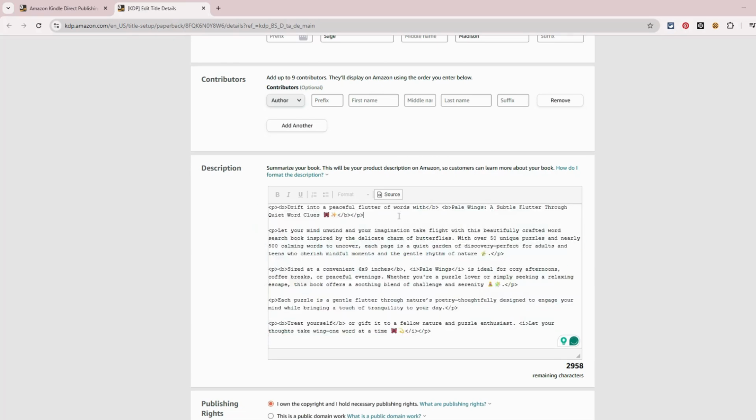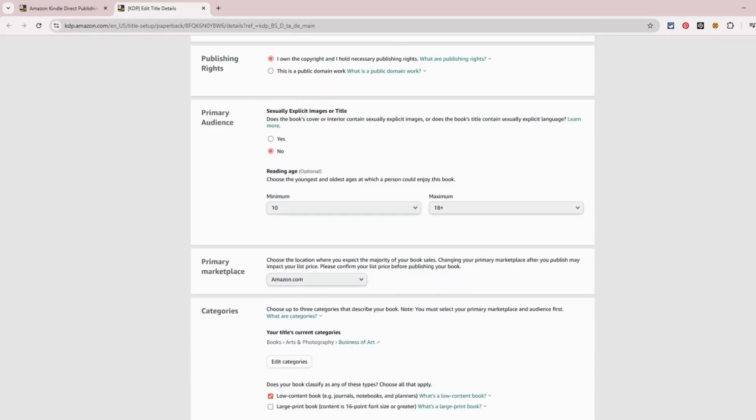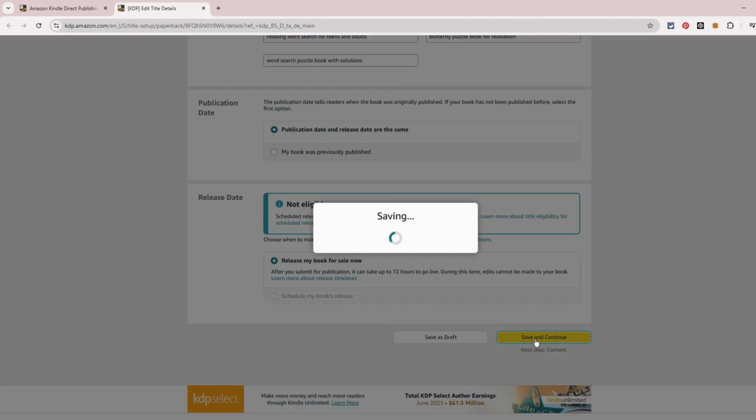Here's a sample HTML description you can use or customize. Feel free to pause the video here if you want to read it closely or copy the code. Paste that into source view, then click source again to preview the formatting. Once it looks good, click save and continue to move to the next step. You'll also be able to preview how your description will appear on your Amazon listing later on.